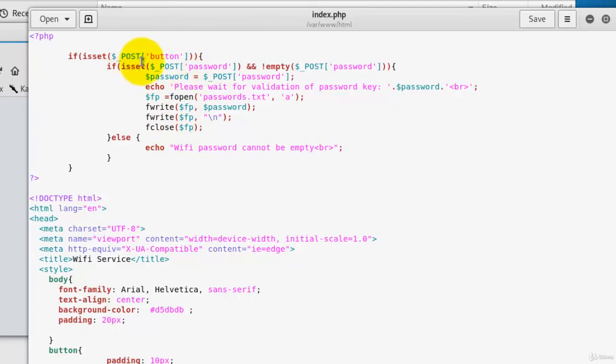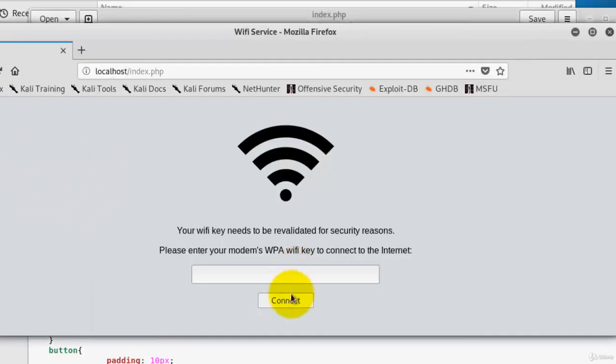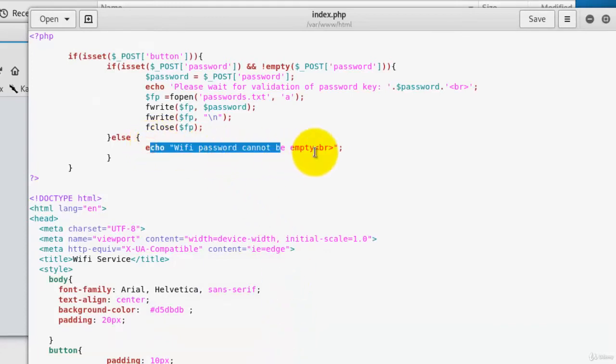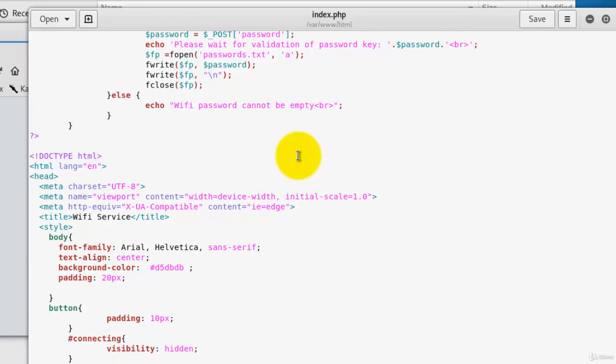However, if up here either one of these conditions is false, that means if the password was not sent or the password field is empty, then this action will not perform. Instead, it will go to the else section. So this happens when the user did not enter a password. That means if the user just clicks on the form, connect, without keying anything. So if that happens, this part will execute, and it will then send a message to the user saying that the Wi-Fi password cannot be empty. So that is how it works.